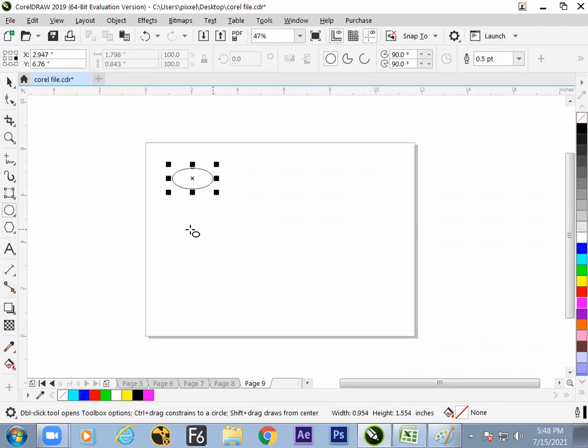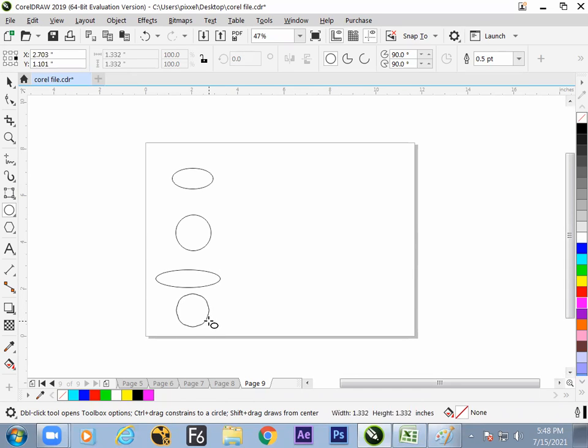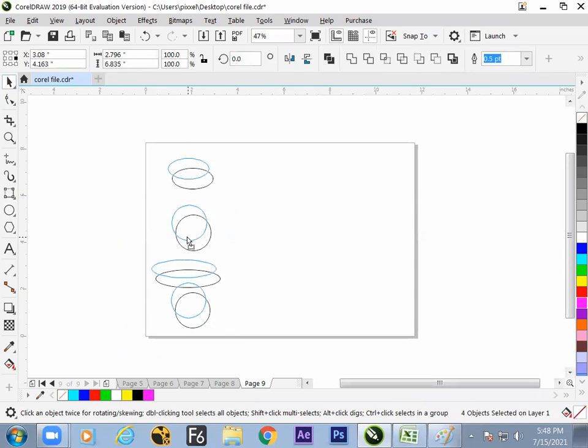This is freehand drawing. This is control drawing. Control plus drag to make a perfect circle. Now shift plus drag makes it symmetrical on both sides. Then control and shift drag from the click point as the center point makes a circle. Hope we have understood all these drawing methods now.